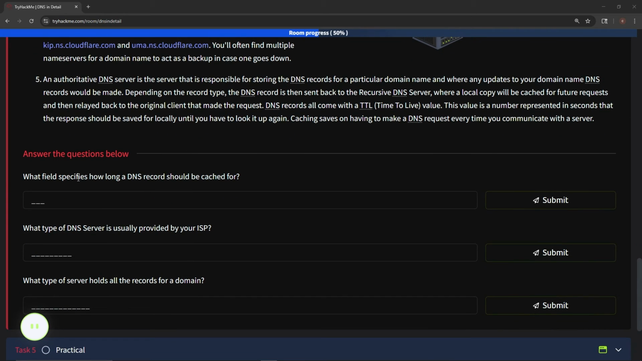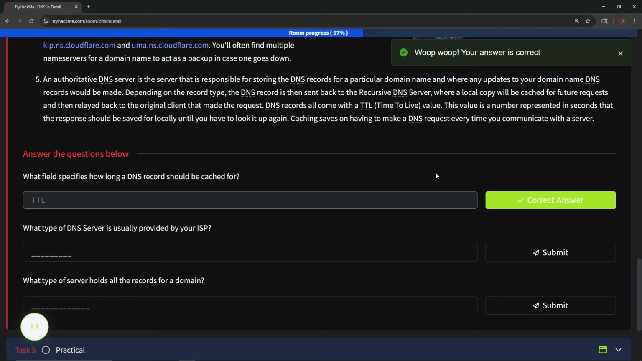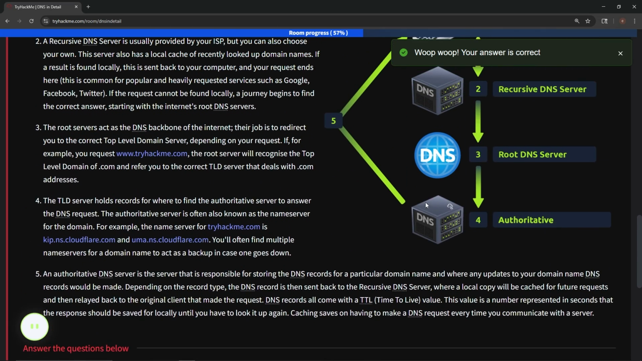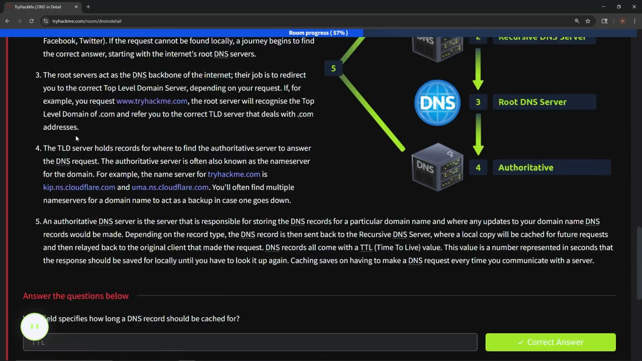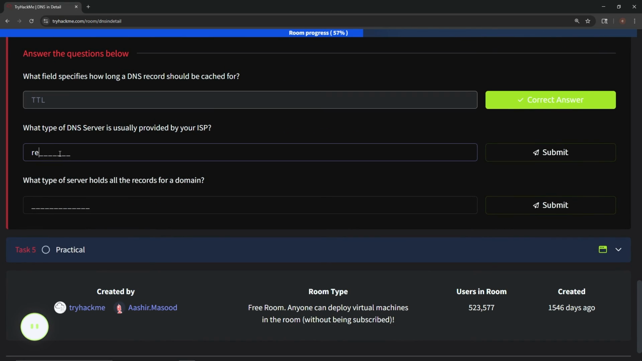So what field specifies how long a DNS record should be cached for? That's going to be this time to live value, because it's the only thing it was talking about with time. So TTL, let's check it out. All right, good. What type of DNS server is usually provided by our ISP? We know that was the recursive DNS server that's provided by the internet service provider. So let's do that. Recursive. There we go.